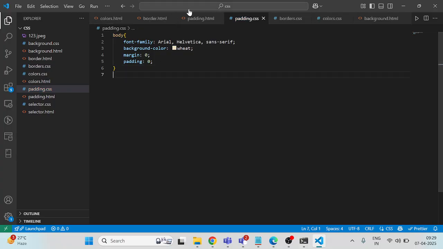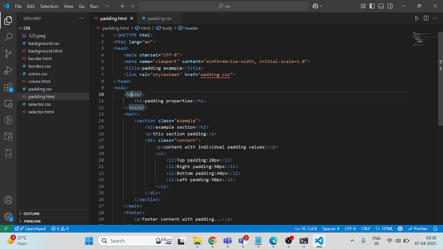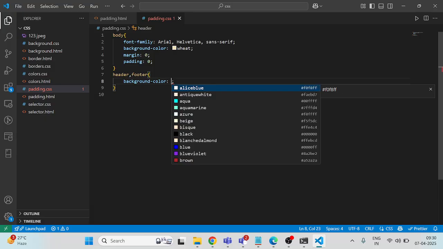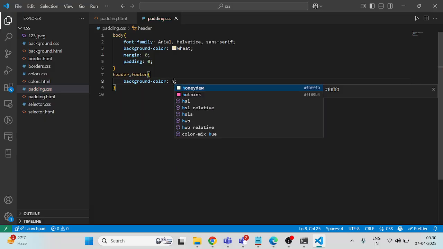So what we have next, that will be the header one. So here header you need to take directly. We can apply header comma footer. Okay, so header footer you can take directly. So I'm applying here background color, that will be hash, or is gray.